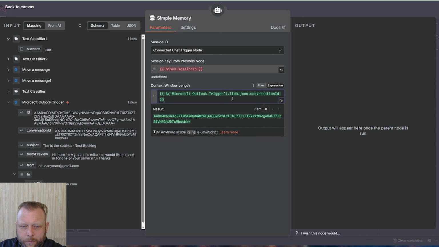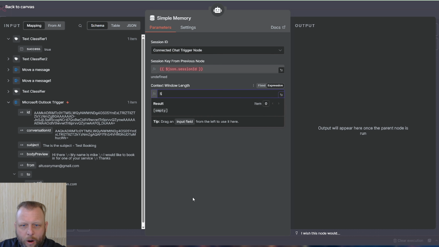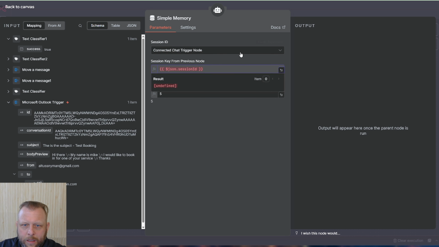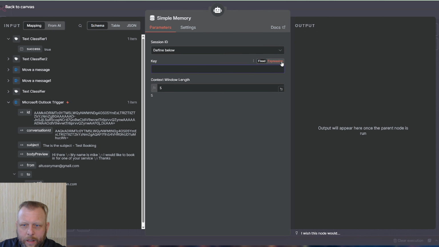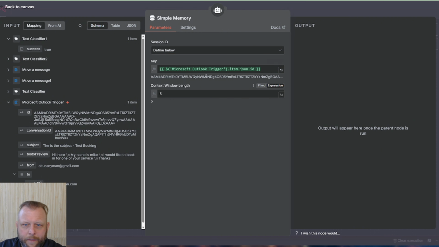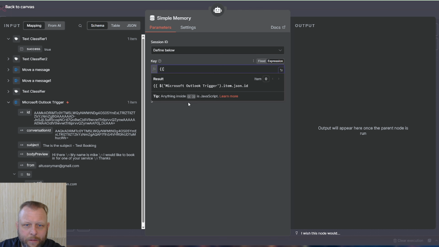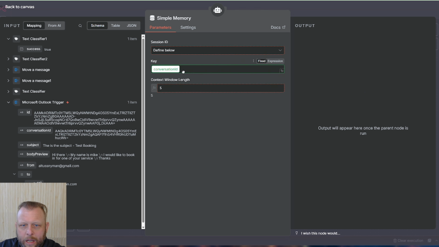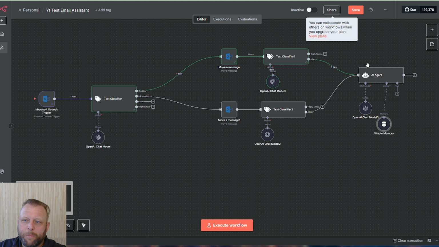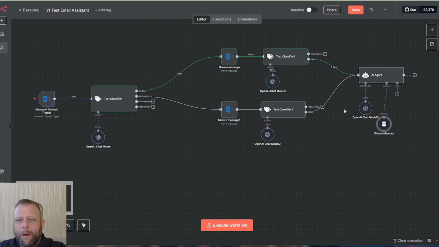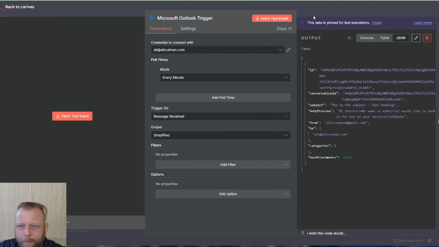Define it, expression ID. In fact, it should be conversation ID. So it's going to be email ID every time, but this is just going to be our conversation ID. So we don't actually have to give it a memory because it's just going to be straightforward, straight chats. But let's quickly look at this. Just so we can test it along, I'm going to unpin this.